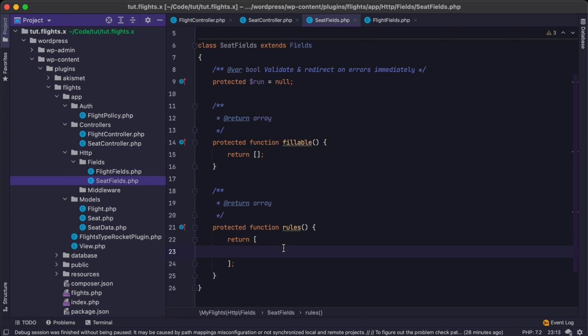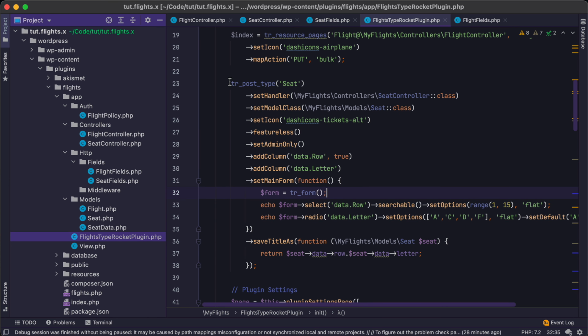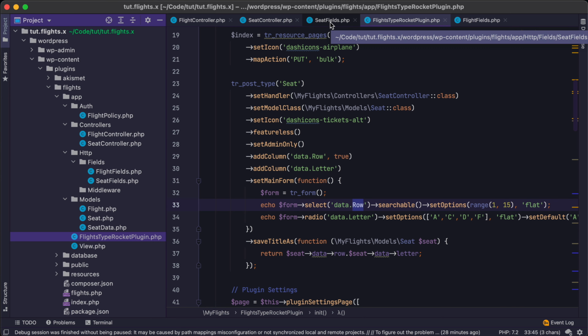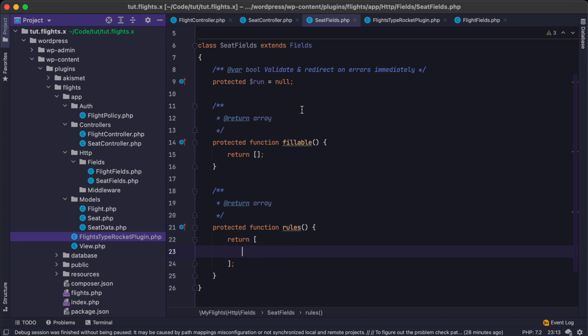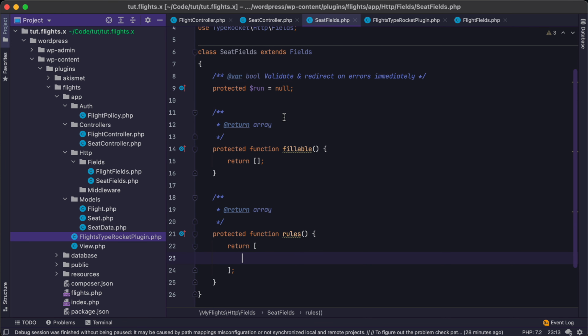Now our rules will be different for this system because we are grouping our fields inside of our seat post type. So here where we've registered, if we go down to our fields, we'll see that we're saving that information to data.row. And this field system is going to look at the actual post data that's submitted into the request. So it's going to see that group data from our request.